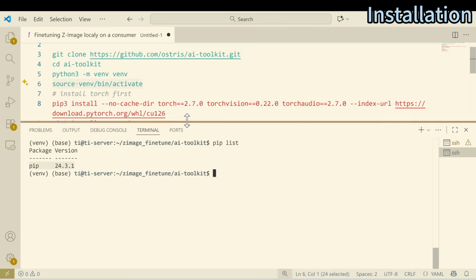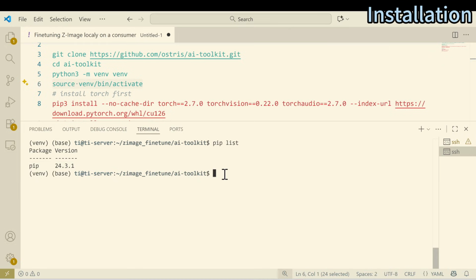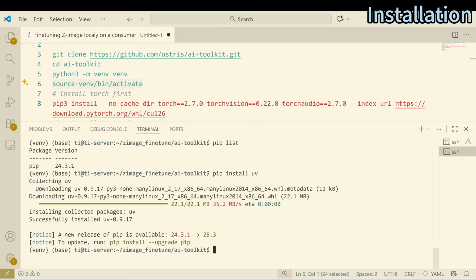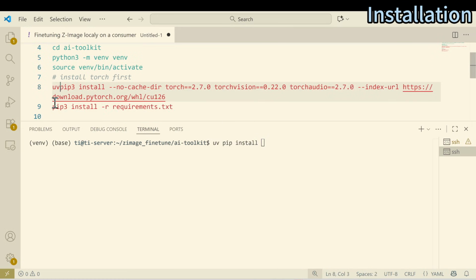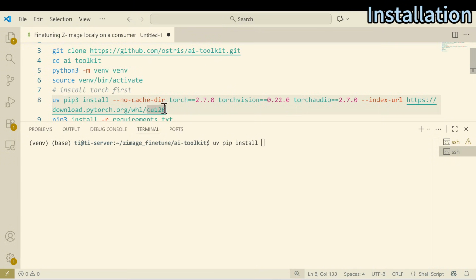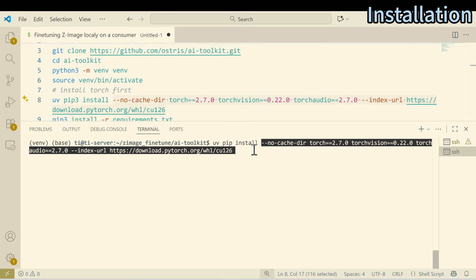Okay, so next we'll need to install torch. One trick you may try to make it faster is to use the package manager called uv. So pip install uv. Already, and then after you install uv, you can just use uv pip install. You can add the uv to here, and the rest are the same. Press enter.